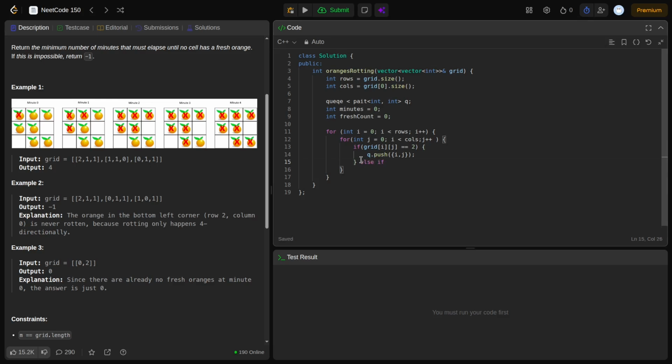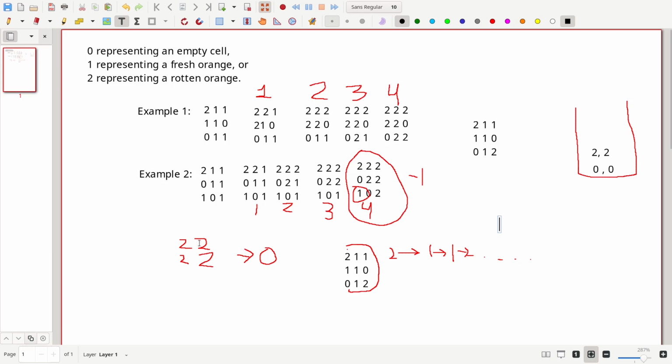Else if grade[i][j] is equal to 1, which means there is a fresh orange, so we increment the fresh count. The benefit of this loop is that if there is an example like 2, 2, 2, 2, the fresh count is 0 in this case, and the queue is full, which doesn't matter, because in the end we have to check whether any fresh orange remains or not.